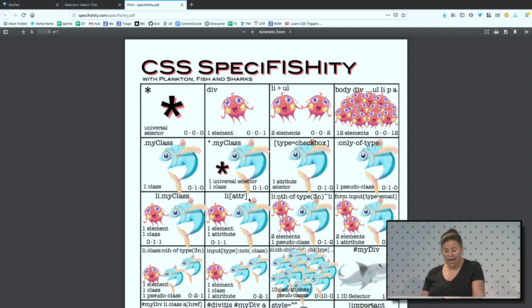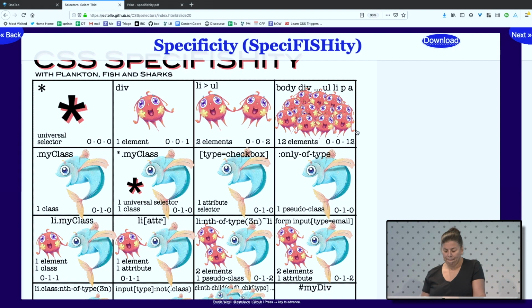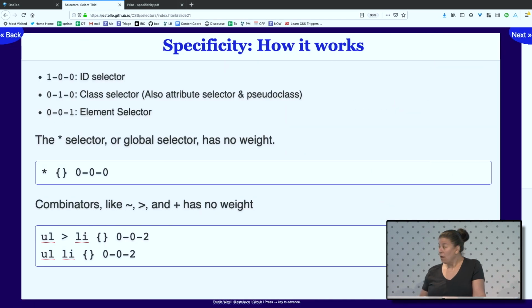And what you'll see is that the attributes here, an li plus an attribute, is kind of like an element and a class selector. It has the same weight. The attribute selector, so here, my class is a class selector. Type checkbox, which is an attribute selector, has the same weight as a class selector. A pseudo-class, only of type, has the same weight as a class selector. I've explained to you the weight of the heaviest weight being on the left, the lowest weight being on the right. So the elements are on the right, the IDs are on the left. The middle one is the class.